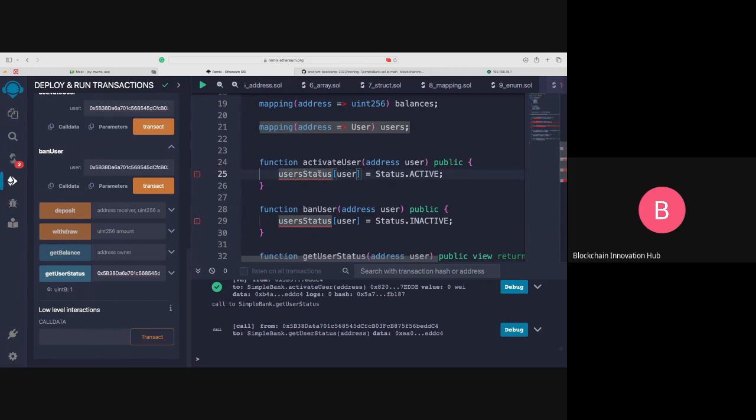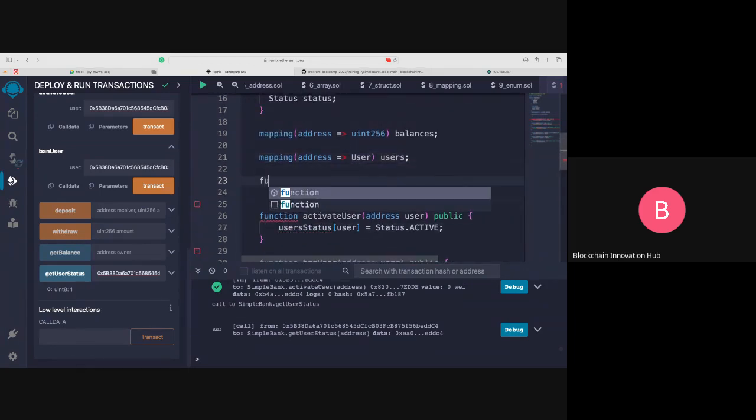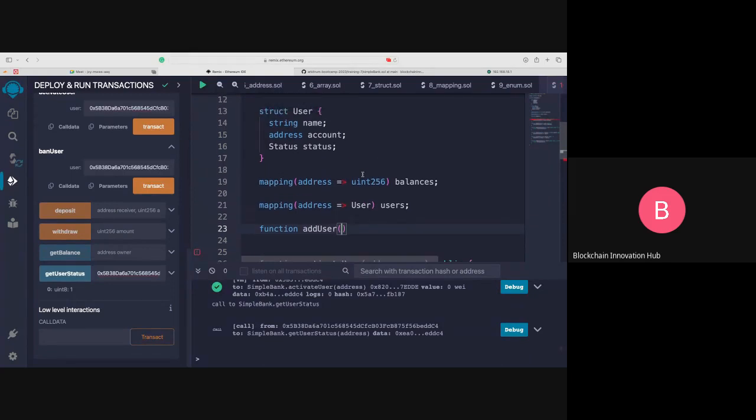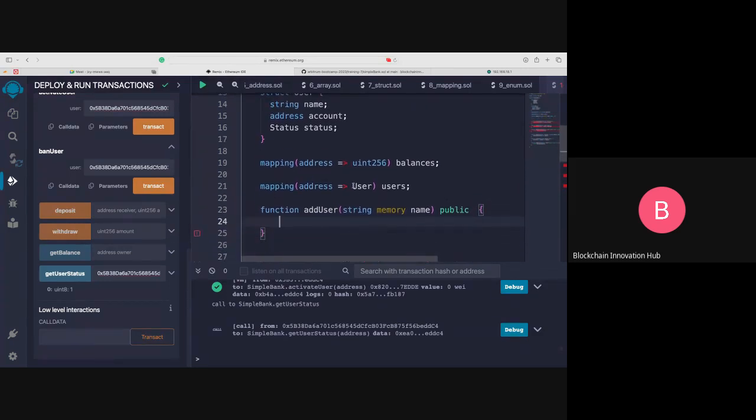Now the next thing is you can have a function that adds a user. Function add user. For you to add a new user, you come here and get all the data you need. What data do we need to add a new user? You need a string memory of the name, right? You also need the address, which you can get from message dot sender. But let's just do that one like that. Public, which is this public.